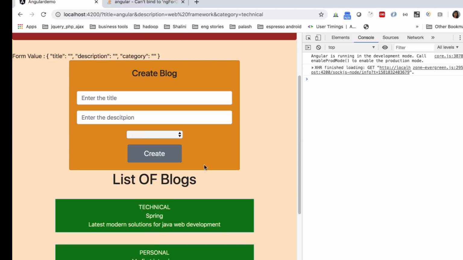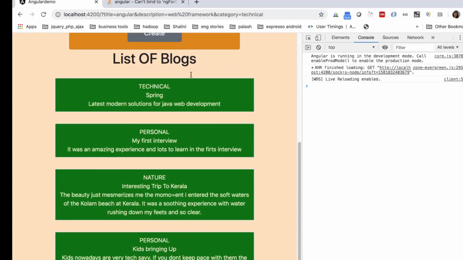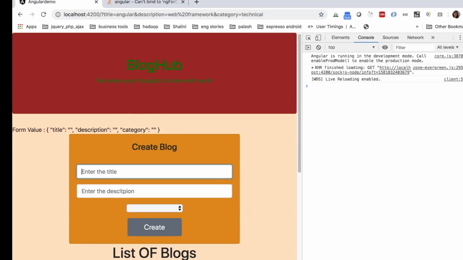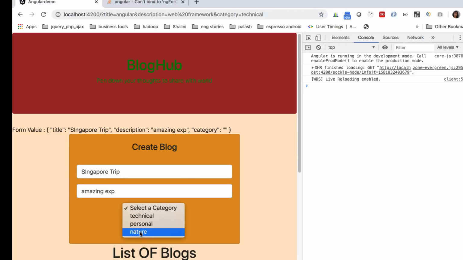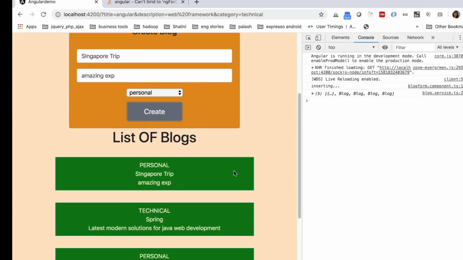And now if we go, of course everything remains the same. It does get data from the service. I can add new data. So suppose I say over here Singapore trip, I add, and I'll say amazing experience. I select personal, I click on create, you can see it's added.